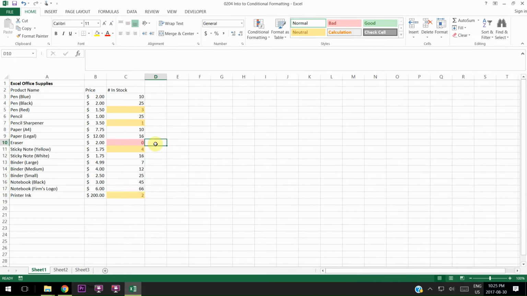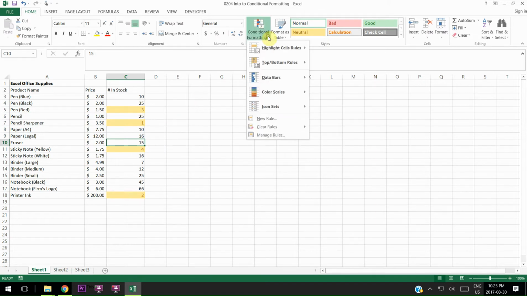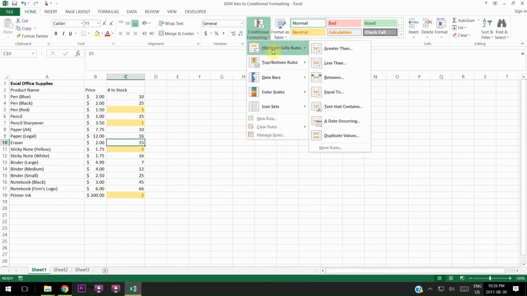And I can easily tell that my erasers are at 0, meaning I probably have to go and order them right away. And if I buy enough, let's say I get 15 of them, the cell is no longer highlighted. So once again, this is just to help me understand my inventory levels and make it easier to manage. You can use conditional formatting for many other reasons, but basically the premise is the same. You want to highlight a certain section just to alert you or to view the data a little bit better.